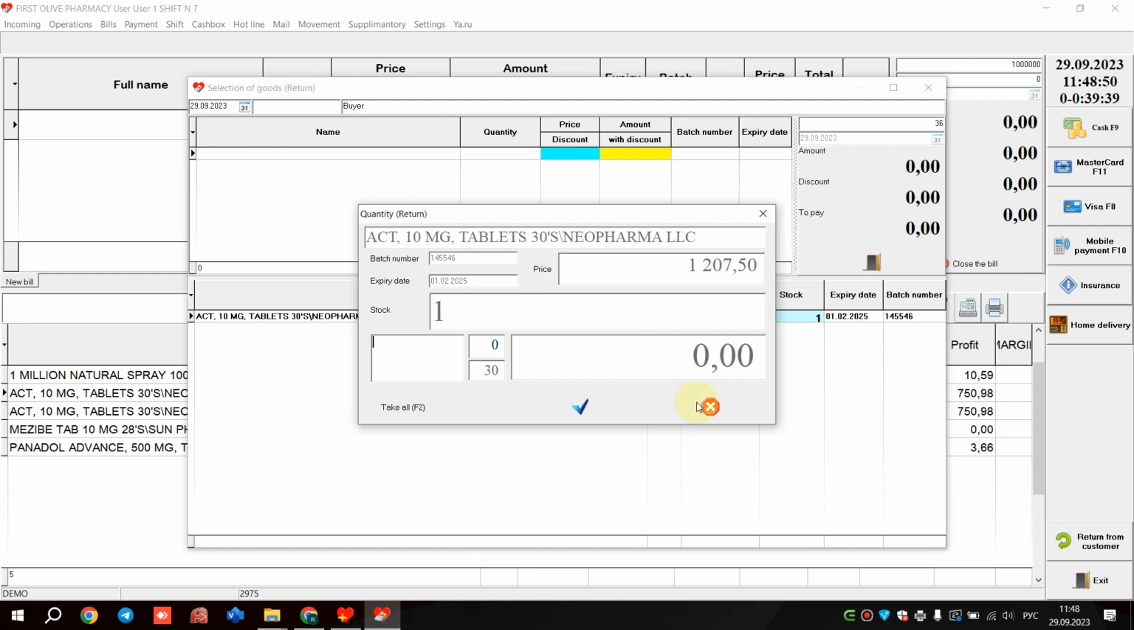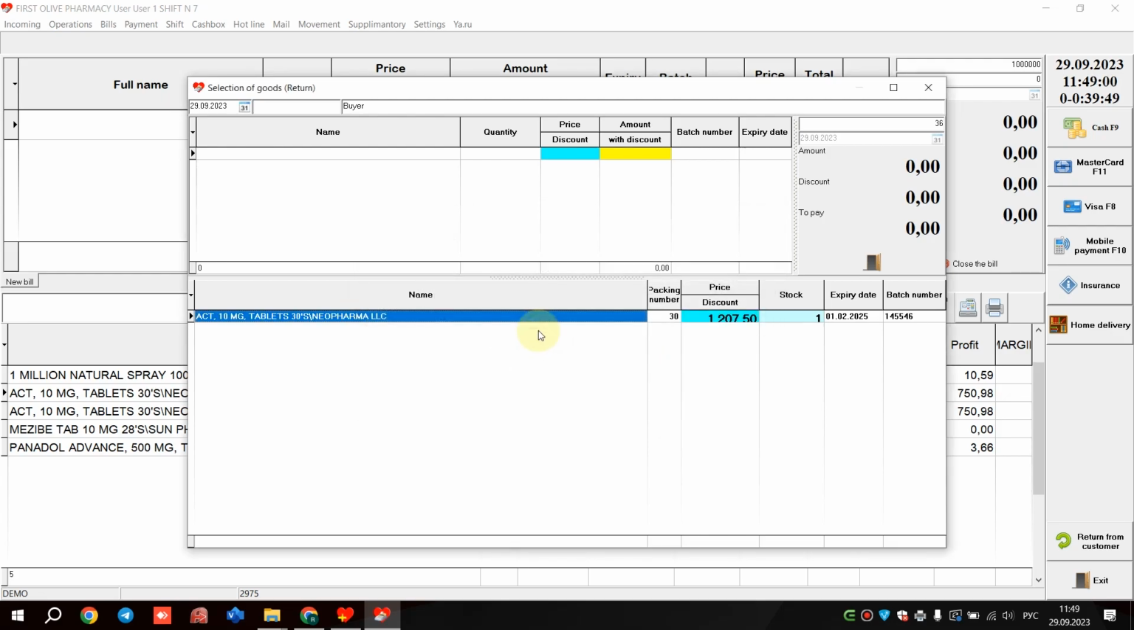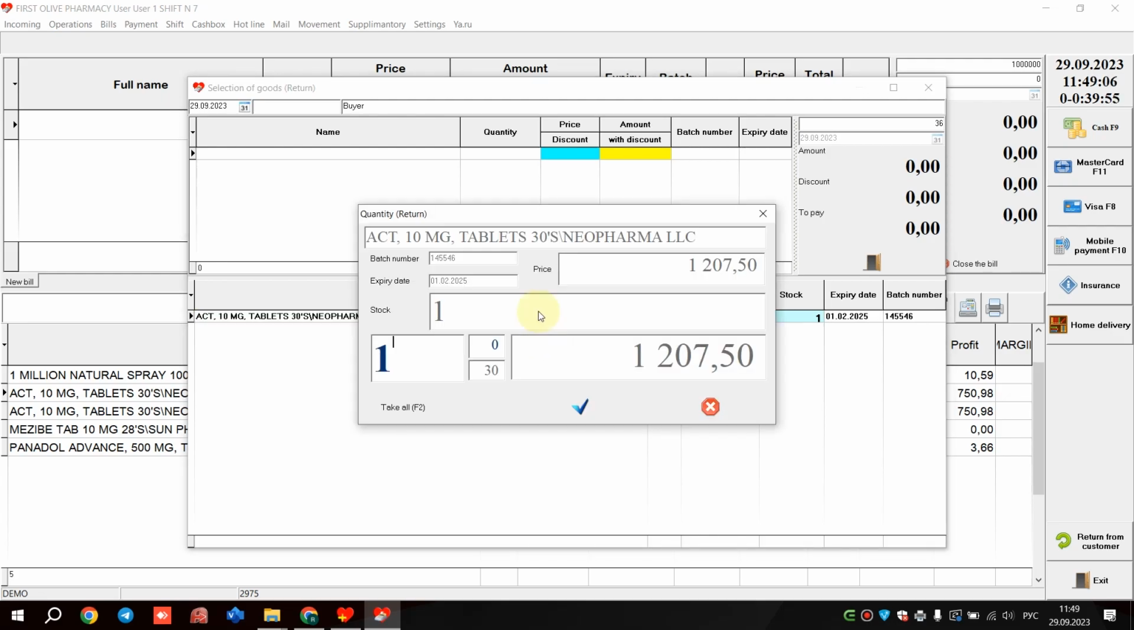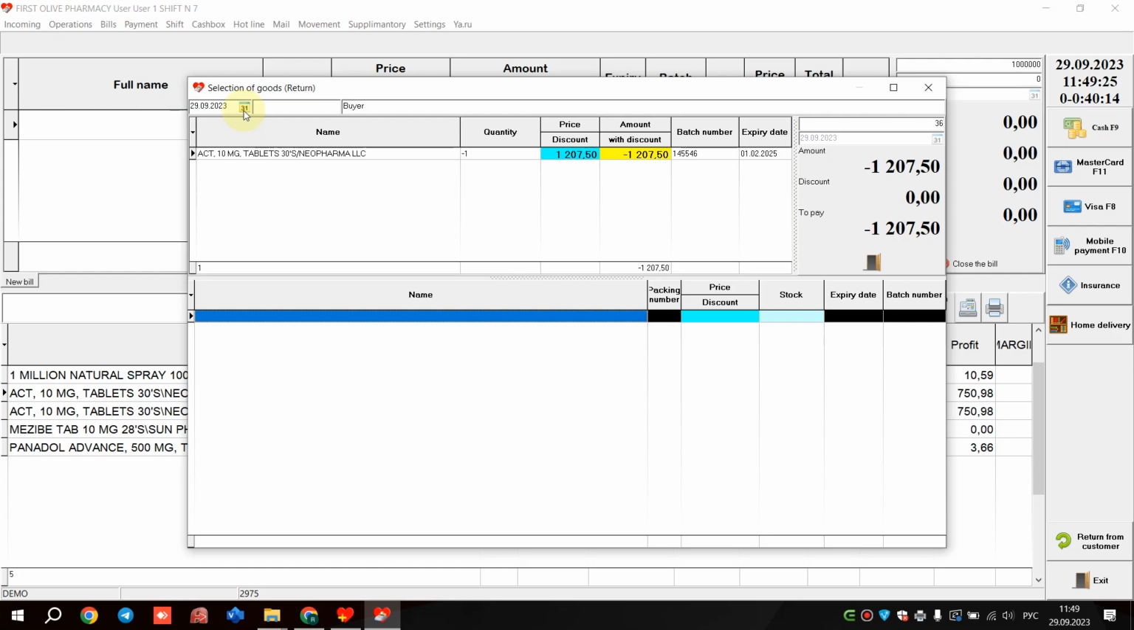To return an item from the buyer, select in a new open window the item, specifying the quantity to be returned by the buyer, and press Enter. In this window, you can also select another date when the item was sold and return it as well. After specifying the quantity of goods, click the Exit button.